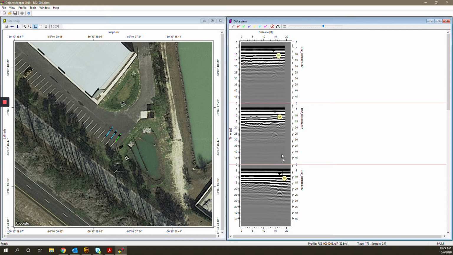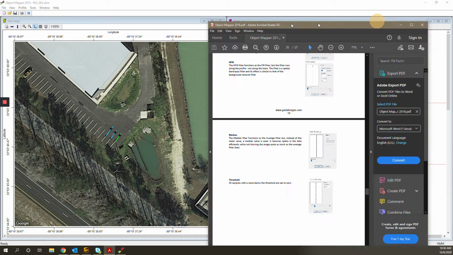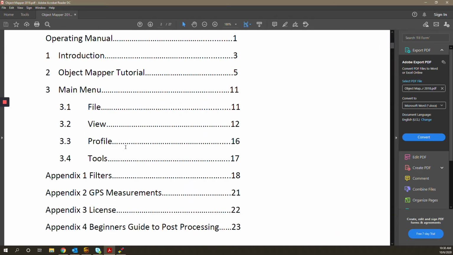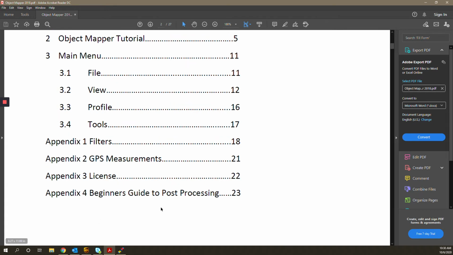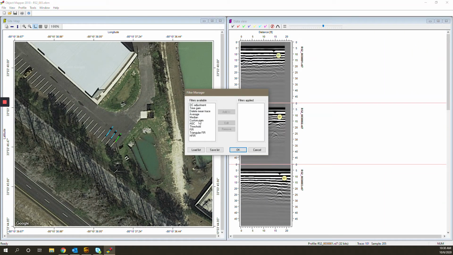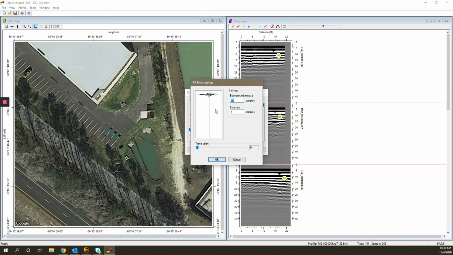You can also add in filters here. So if I right click, I have a filters option here. And before I get into that, if you're confused on filters, you can come up to this help bar, and there is a user manual, and in this user manual it explains the filters and what they mean, and there's a beginner's guide to processing your GPR data. So I'm going to add in some filters here to kind of show you what we can do.